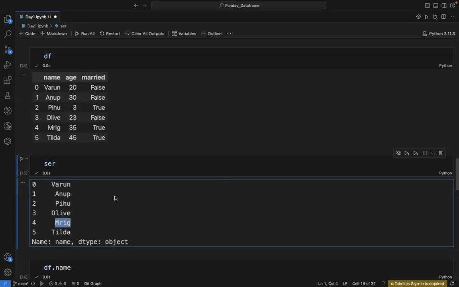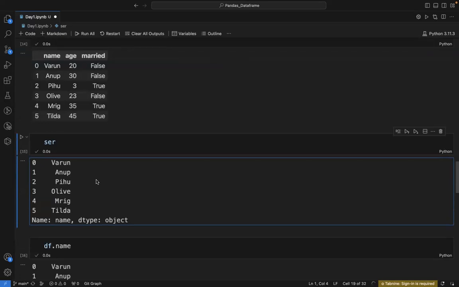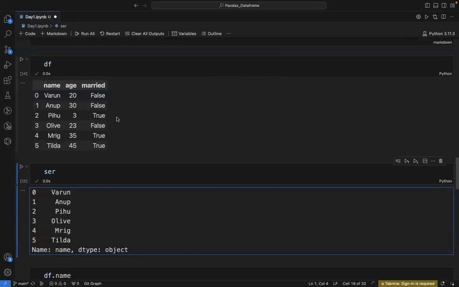But at the end of the day, whatever you write, this series would have one and only one data type, the object data type. It doesn't matter whether you write all string values, or floating values, Boolean values, or a combination of all those things. But the same does not apply for data frames.